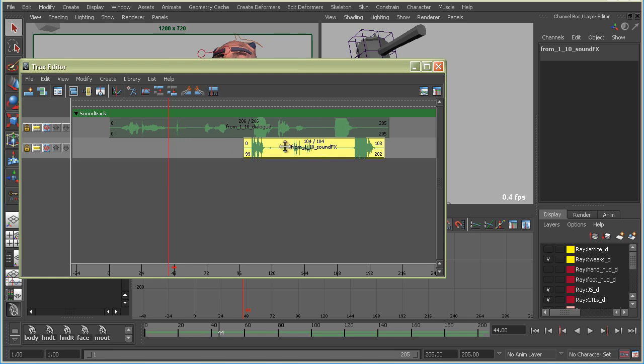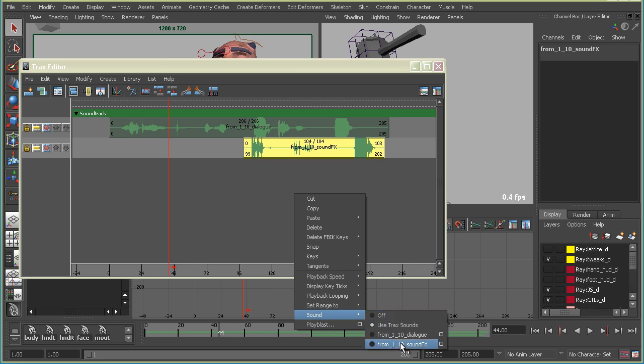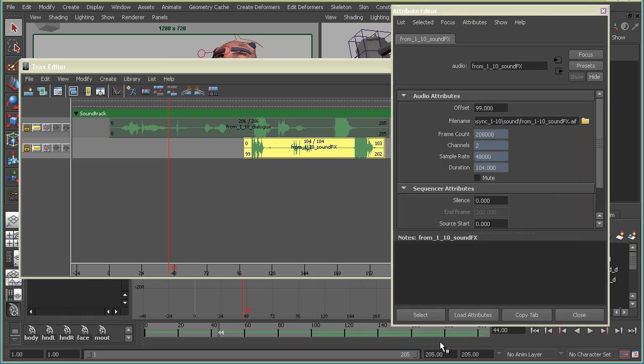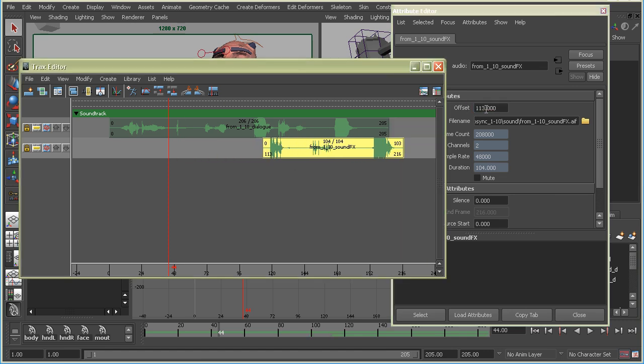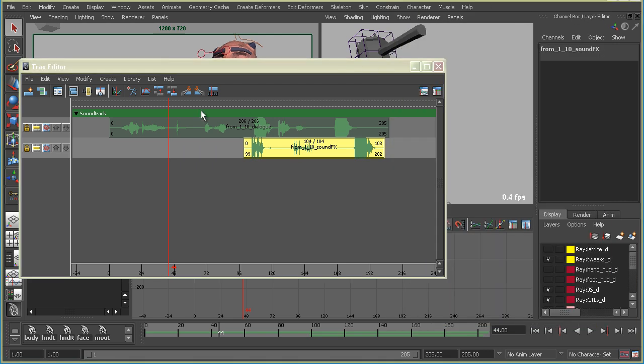And another way to adjust the timing of the offset of a sound is to right-click on the time slider, go to sound, and then go to the option box for that sound. And then in the attribute editor, you have the offset option. So it's 99 right now because I've already moved it over 99, and that's what this number is. So if I change this offset to 50, then it changes here to 50. If I slide it back, it's at 113, it's at 113. So that's two ways to do the same thing, basically. And now if I press play, the sound effects will be correctly timed.